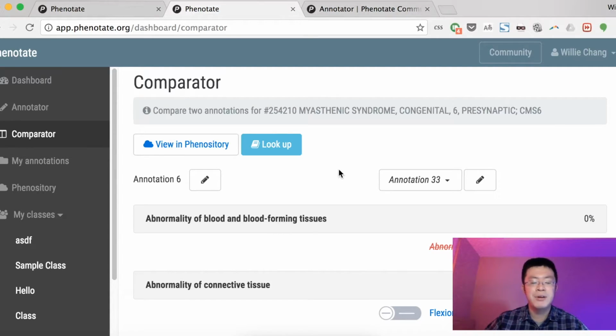Okay, that's it for the comparator. There's going to be a future video that talks about comparing students' annotations that they've done for exercises against published annotations.